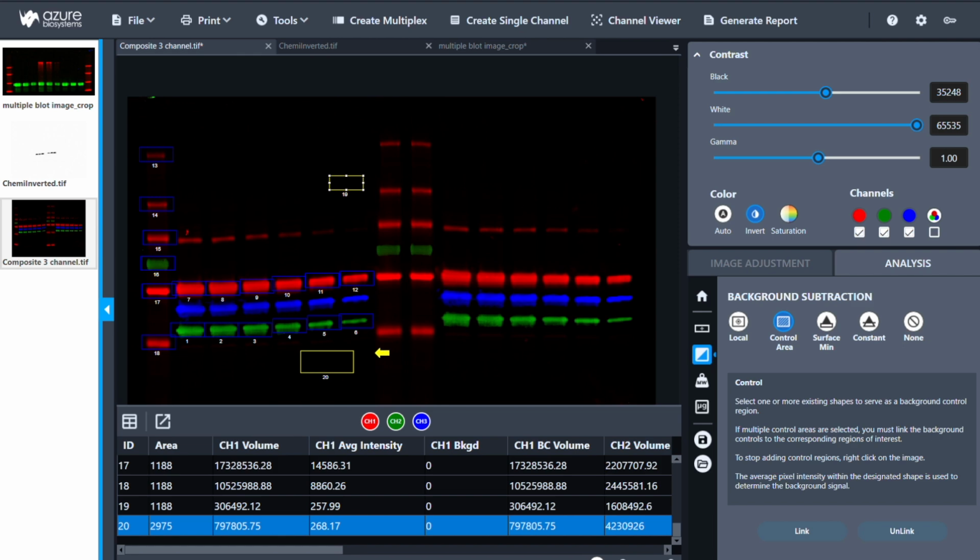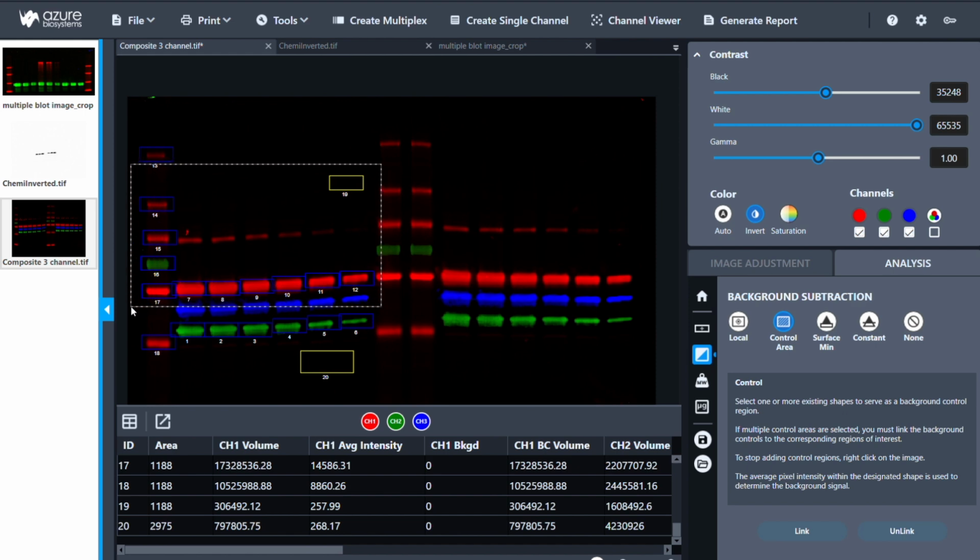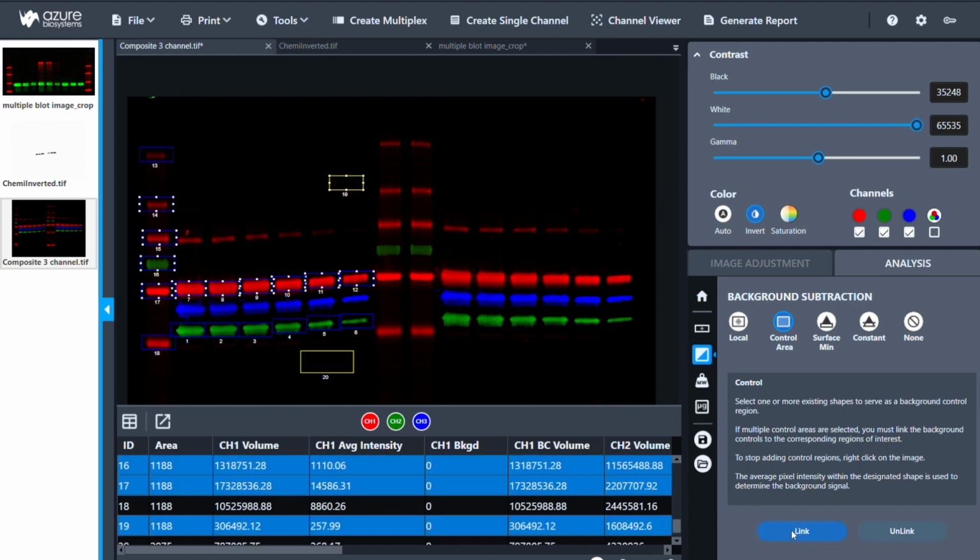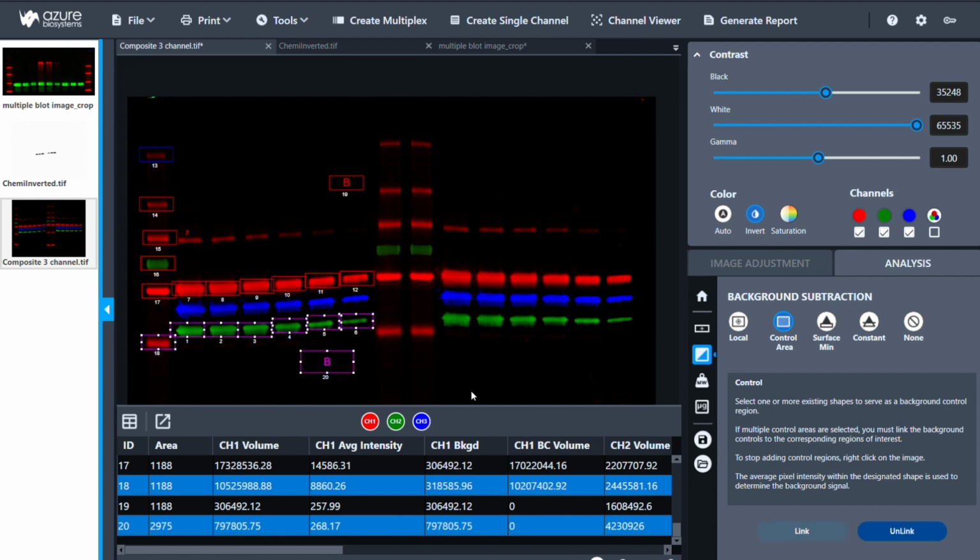To do this, I right-click to stop adding control areas, and now these two areas are designated as control areas. And now I'm going to click and drag to highlight these top bands and link them together with that background, and then click and drag for these bottom bands and link them together with that lower background. So you can see if I had done this for the right blot instead of a top and bottom, I could easily draw a designated control area for this right blot and link any areas of interest to that one control area.